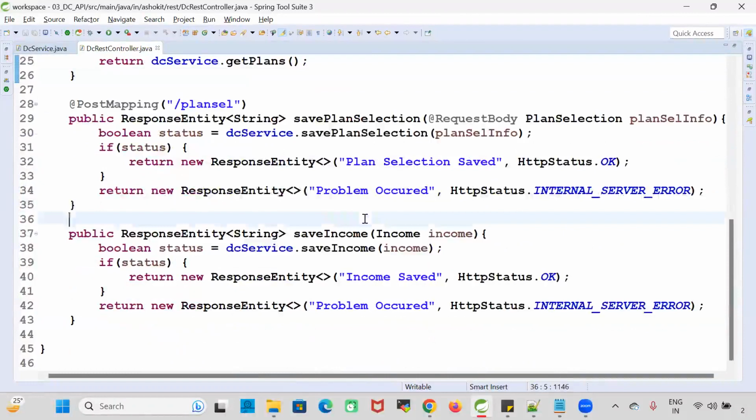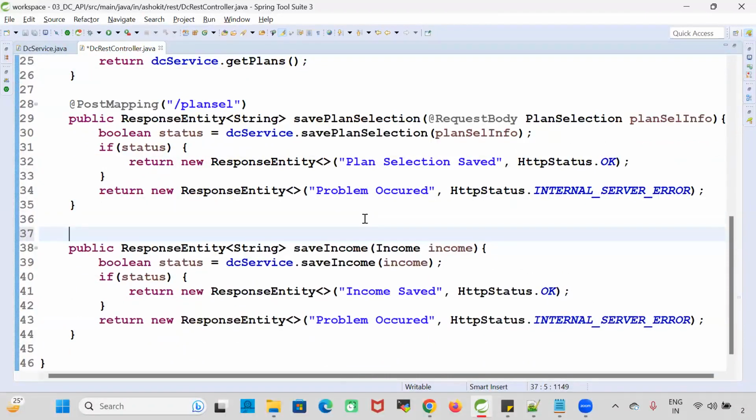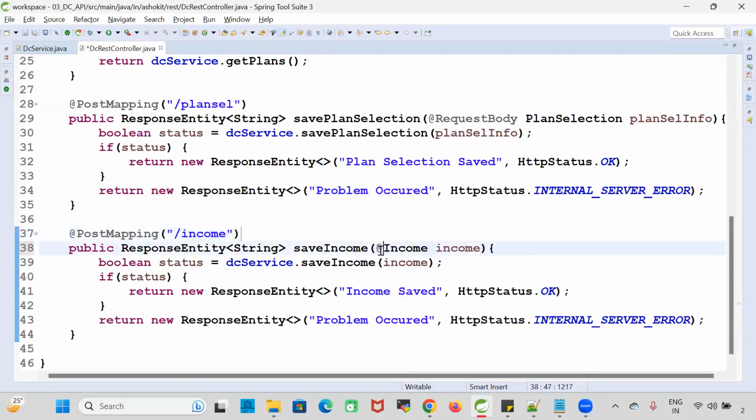Next, I want to save the income data. For this also we are going for @PostMapping income. The income data will also come in the request body. For that we are using the @RequestBody annotation.